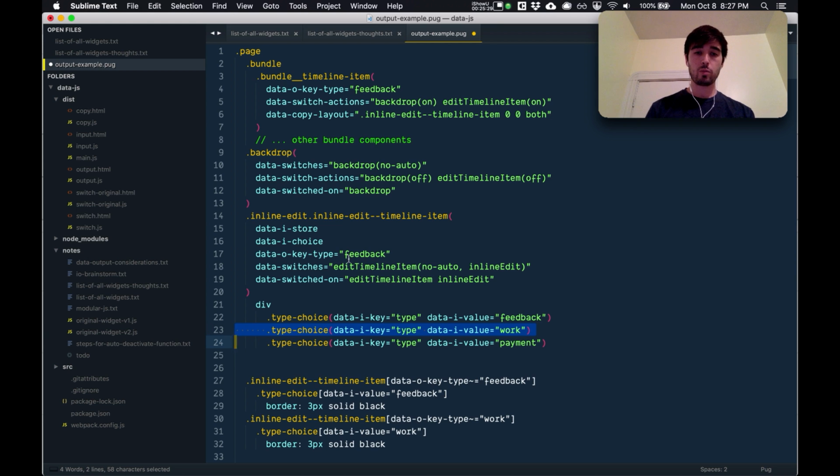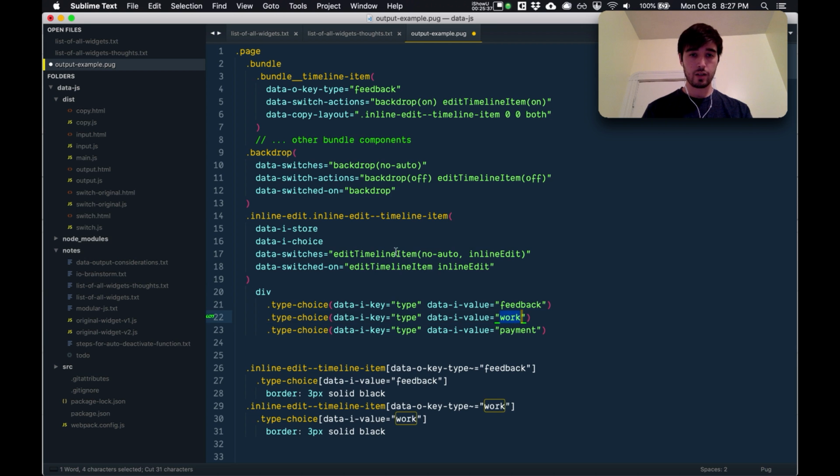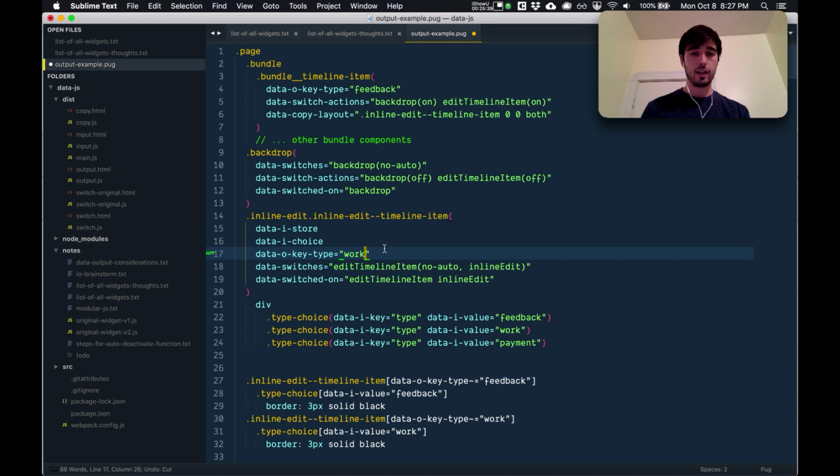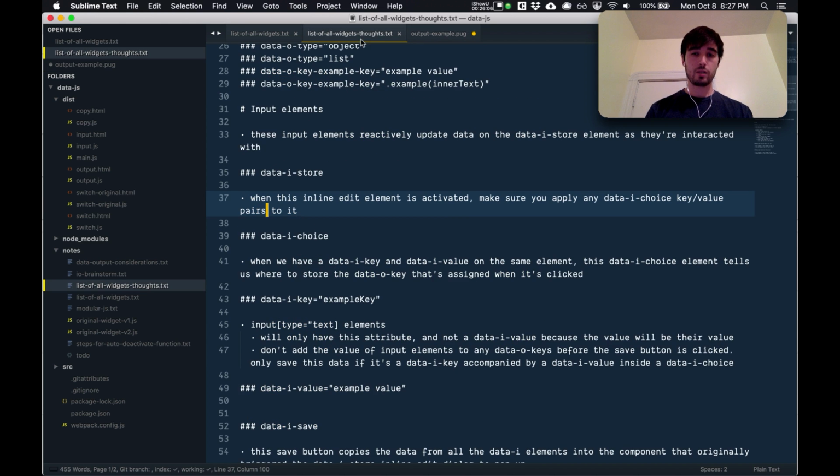And also, we wouldn't want to run into the situation where this is feedback, this hasn't been set yet, and then you click on work, and so then it sets this to work, and then you click cancel, and then you open it up again, and when you come back to it, work is selected. Because that doesn't make any sense. Why is work selected? I just saw on the page that feedback is selected. So you want this to match the data that's on the page. So this is the thing we need to do.